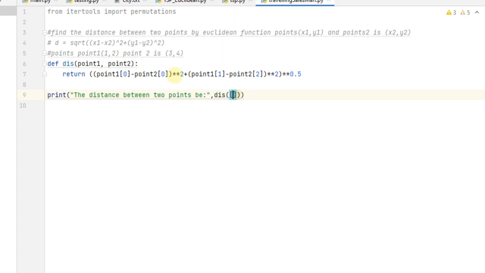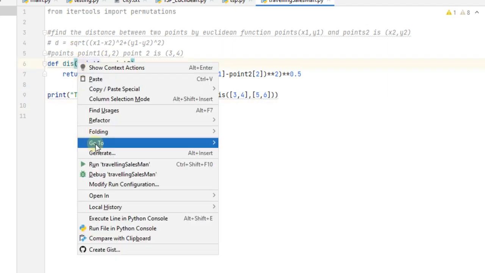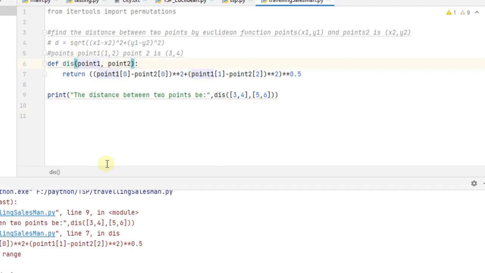That point is 8 comma 3 comma 4 and 5 comma 6. Then it will calculate the value for this. Let's run this program. Sorry, here it's showing some error. Let's check this.